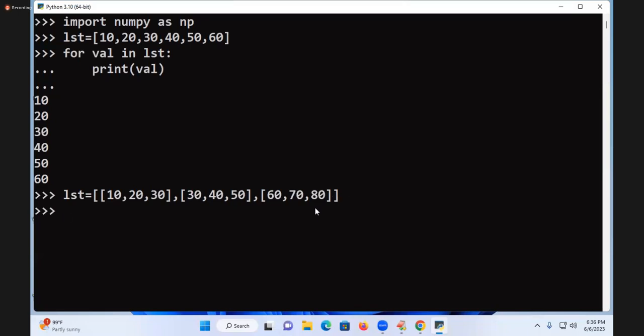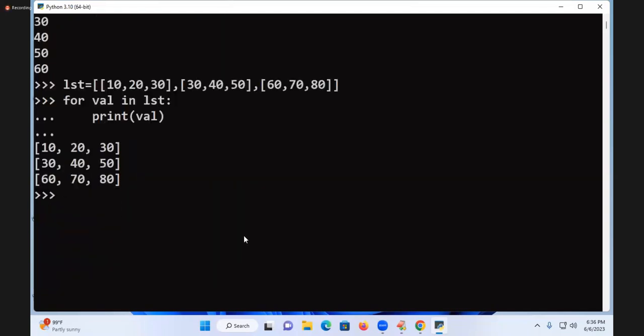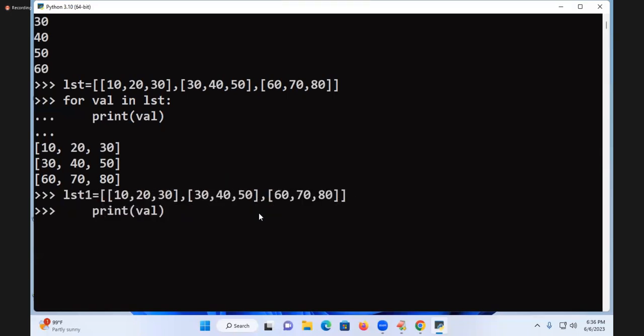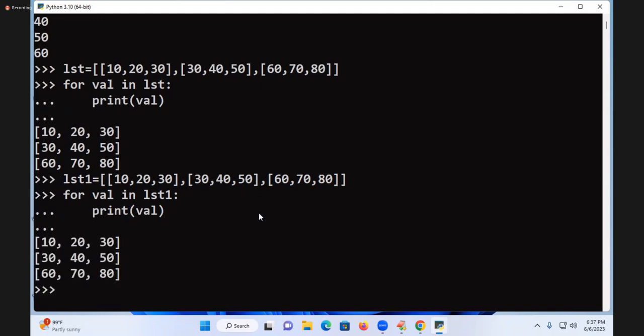How do you display the data? For value in lst. What is the value printed the first time? This first value is printed. Second, this one printed. Next, this one printed. So what does it look like? A matrix. 3 rows and how many columns? 3 columns. Good. One more time, I'll ask you. This is called lst1. See students, write lst1 and print this value here. It is printing like a matrix.